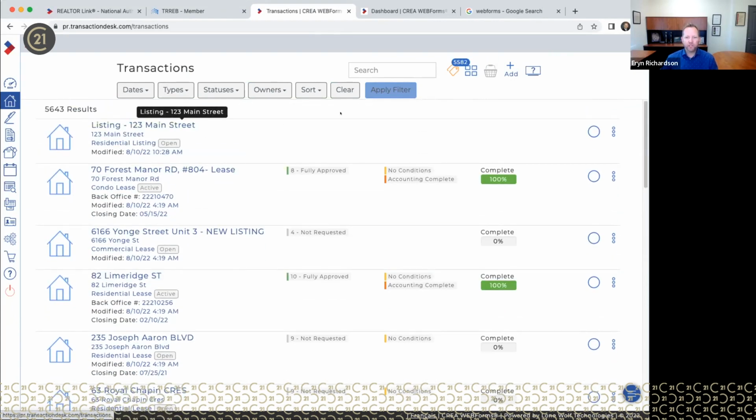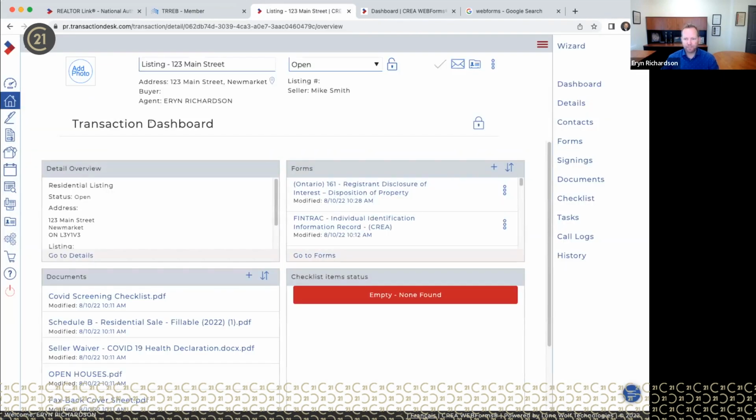You have 123 Main Street. There's nothing in this section because we haven't worked with it yet. I haven't handed it in, but it actually starts to show that, if you have worked with things, you can start seeing where the communication between deal admin and you will be. So 70 Forest Manor, for example, here does have a complete status, right? And everything's fully approved. So it's really good for organization in the transaction section, but we're working on 123 Main Street. So let's go back. We'll unpause and go into the forms that we need to sign for the listing.